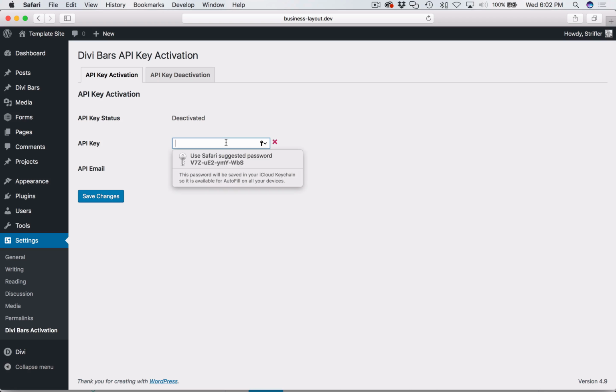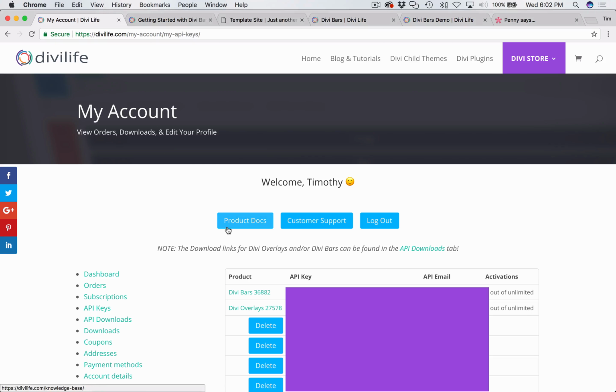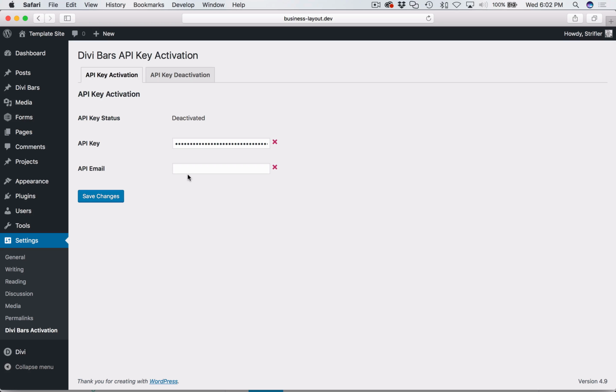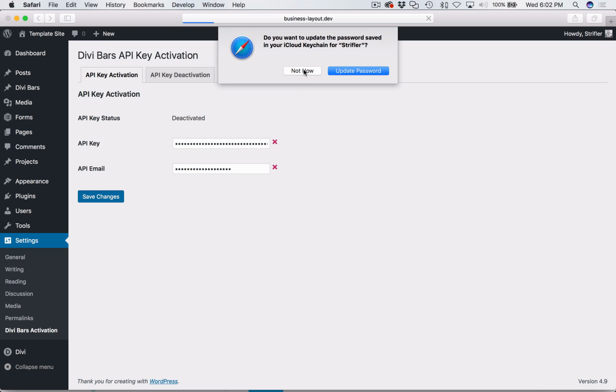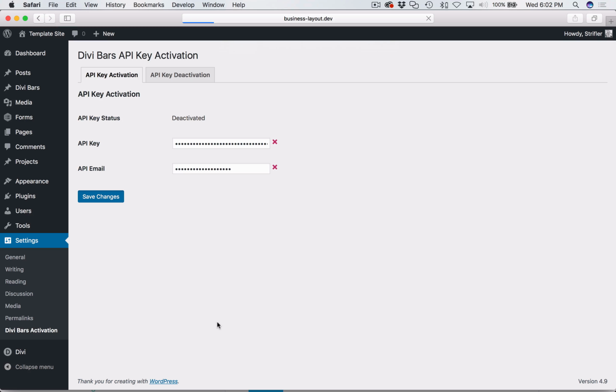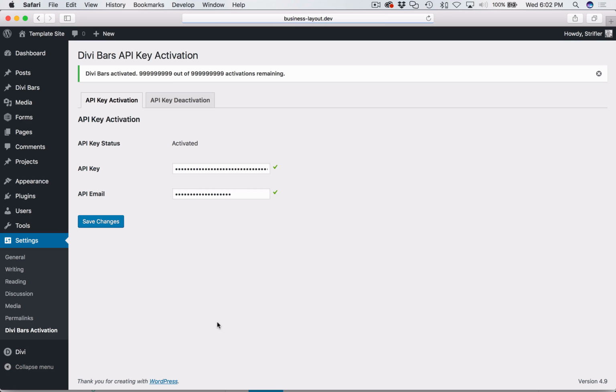Head back on over, paste it in there, and you could probably copy your own or type your own email, but I'm just going to copy it and hit save. And it'll tell you how many activations you have left. I have the unlimited license, and so that's why it shows this very large number here.